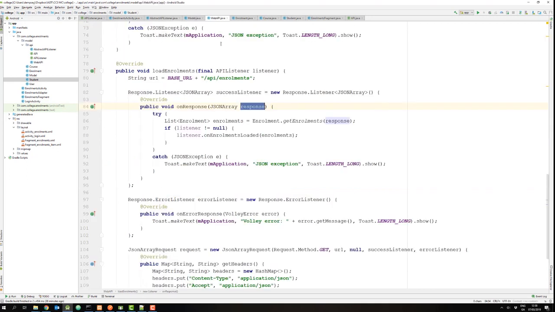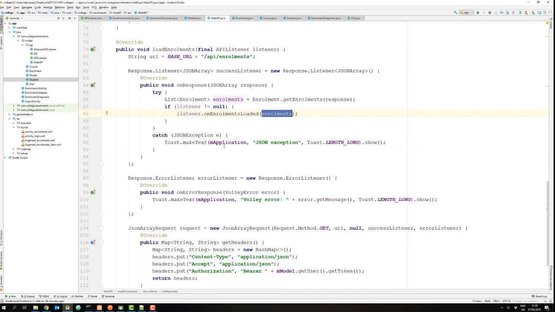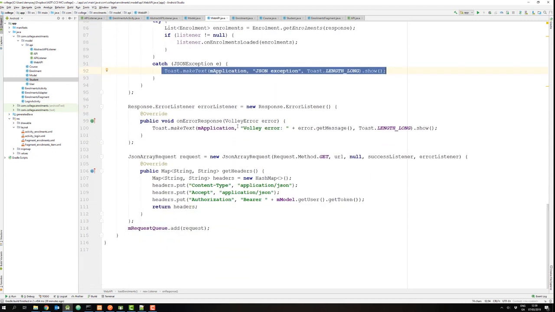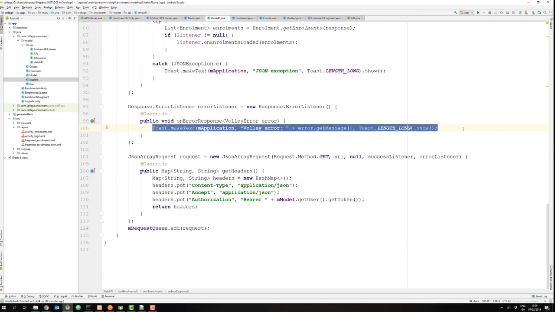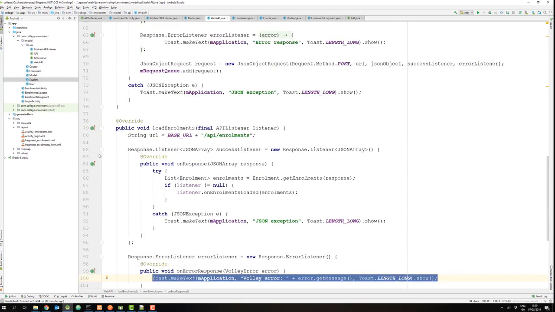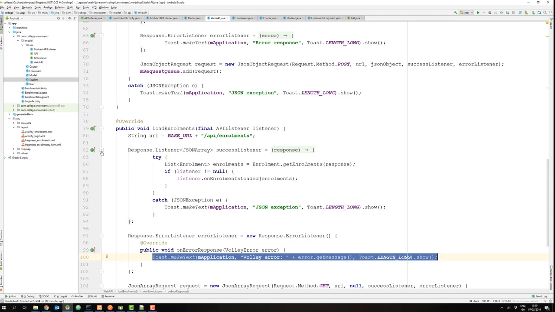So in my web API class, I'm basically going to use that. I'm going to call enrollment.getEnrollments from my response, which is a JSON array. That gives me back an array of enrollment objects. And then I check to see, hey, do we have a listener that wants to be notified of this response? If we do, call the onEnrollmentsLoaded method on that listener object, passing the list of enrollments in as a parameter. If something goes wrong, I'm just going to display an error message using a toast. If I get an error response from my REST API, well, then I'm just going to again display an error message. Now, so there are my two listener objects.